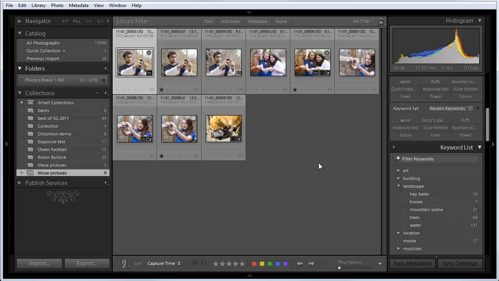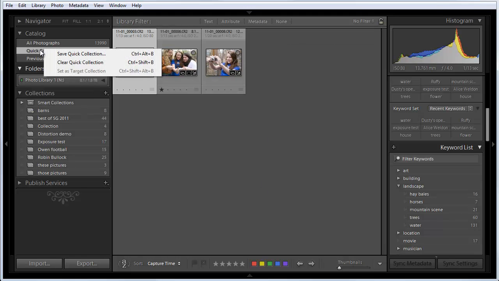So in most cases, you want to have a collection be something that will include new photographs as you bring them in. If, on the other hand, you want a collection to be static so that it is only this set of photographs no matter what else happens in your collection in Lightroom, then a regular collection is more appropriate. So quick collection for quick stuff, and then you can clear it. And so quick collection over here, if I right click on that, I can clear the quick collection.